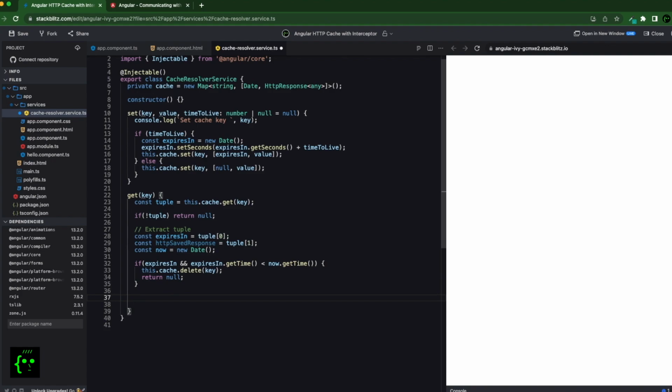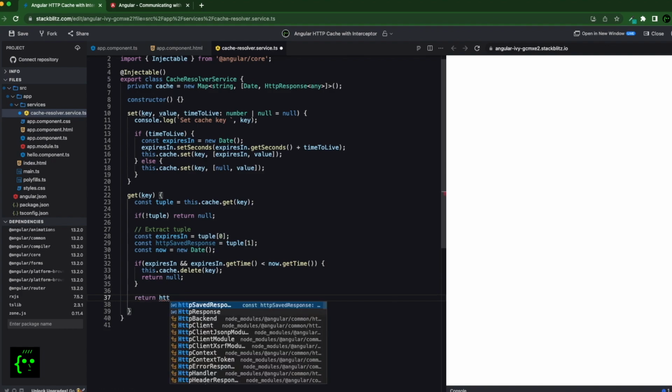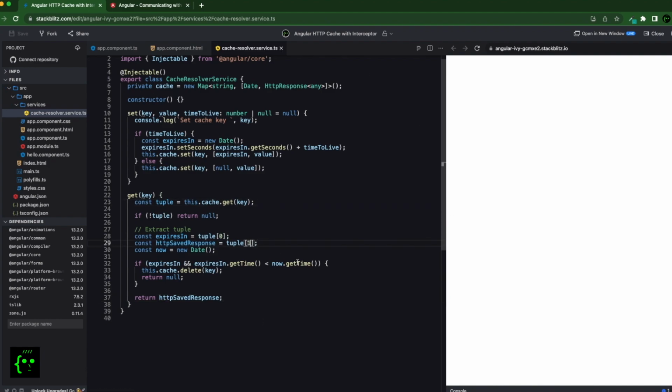Okay, this is the first part of our check. The last part is to return whatever you have, like the saved response, and this is pretty much the HTTP cache resolver. The logic is fairly simple. So we are using key as an argument, and we are fetching the stored value of our mapped cache. So the map data object will look like this, and if the cache is null, right, we are going to return a null to the cache interceptor.